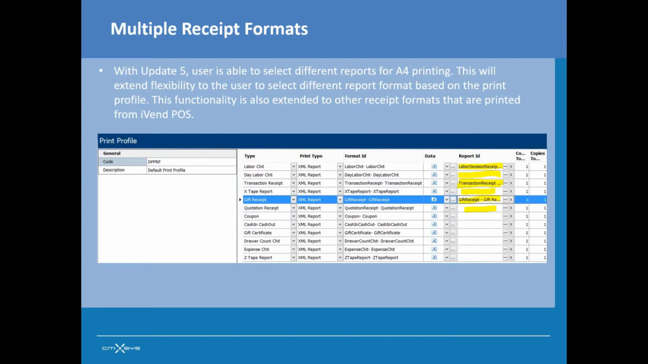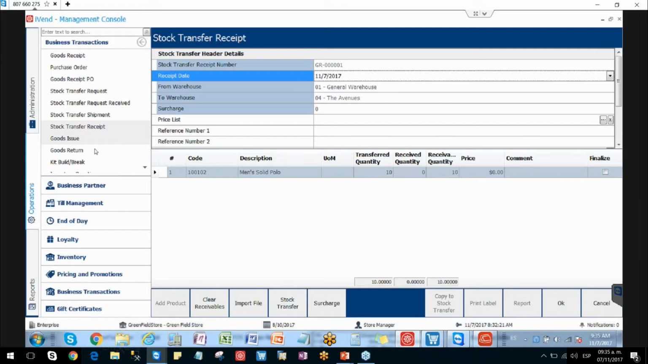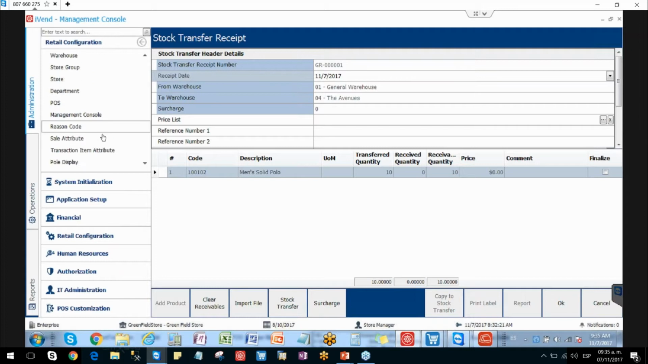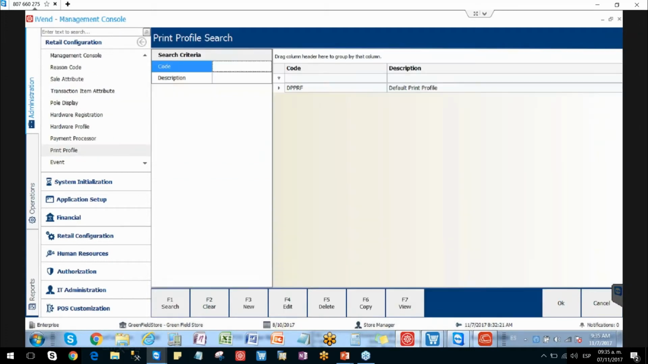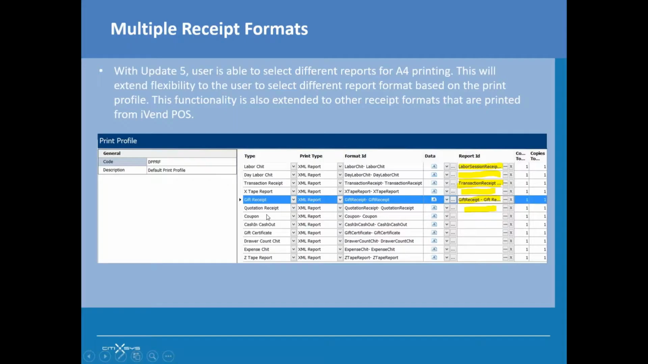With iVend 655, you'll be able to use more than one format, more than one report layout, so the user can actually select from which format he or she is going to print that transaction receipt or that gift receipt, quotation, etc. Of course you can see that under your administration, retail configuration, print profile, and you'll see that you will be able to add new formats to your selection.